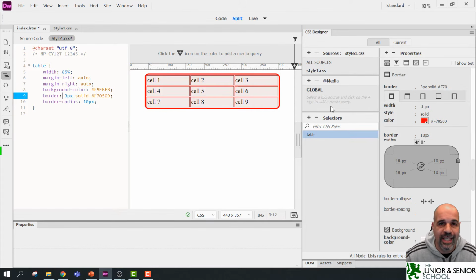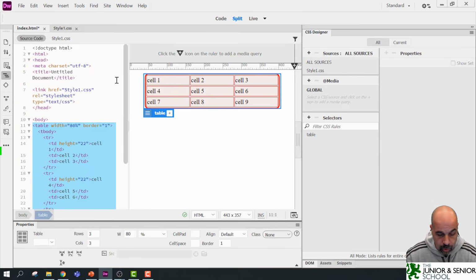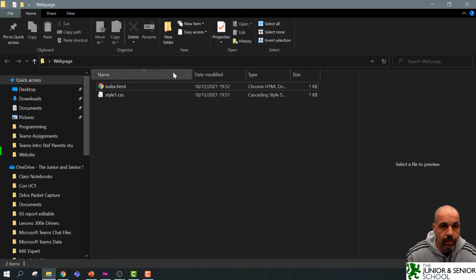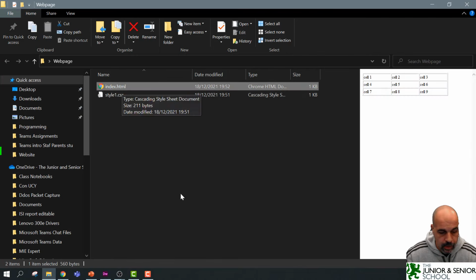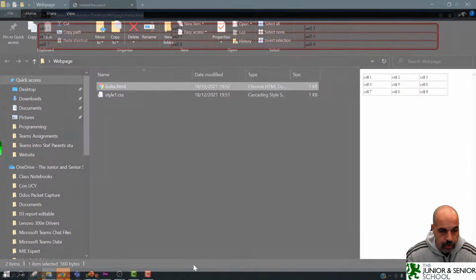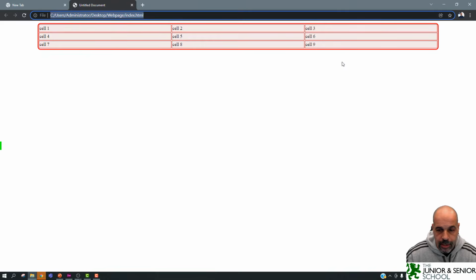You can only see that if it's live, or if I save this, Control S to save my style sheet, go back to source code, Control S to save that as well. Now I go to my browser. Let's open this up in the browser, double click. So here's my browser. Let me switch over screens. There's my browser. Can you see that? So that's giving me 80% of the window, and I've got the radius, I've got the background color, I've got the thick red border.